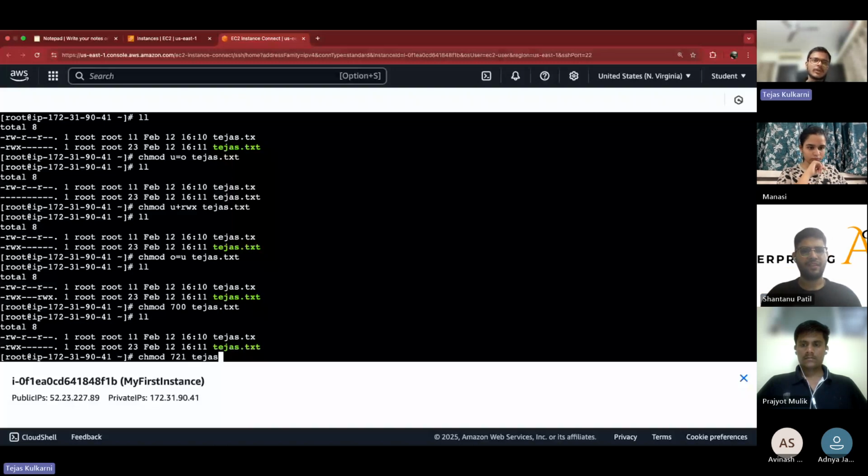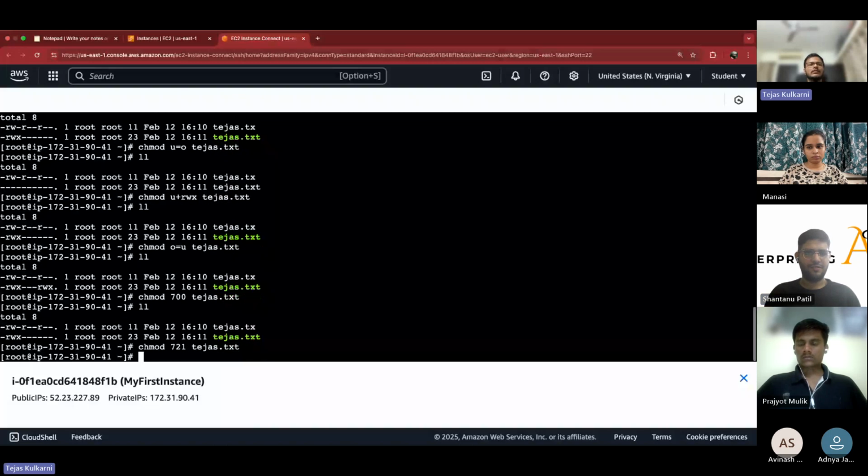So we don't need to use plus and minus operators here. We have to add these numbers in our mind and just give one respective number. Using the combination of 4, 2, and 1, we are going to create that number. Maximum it can be 7, minimum it can be 0. So now the permissions have been changed. Check.